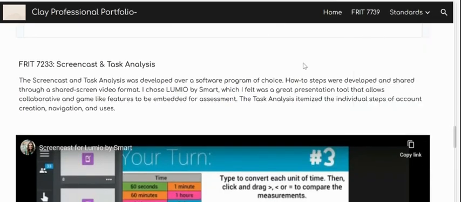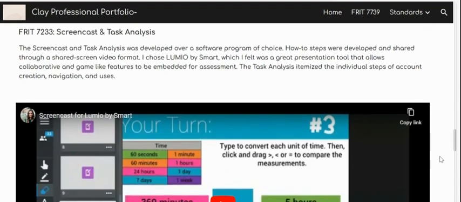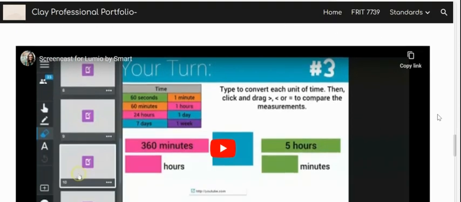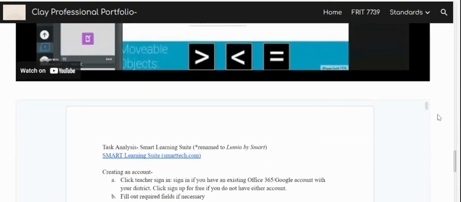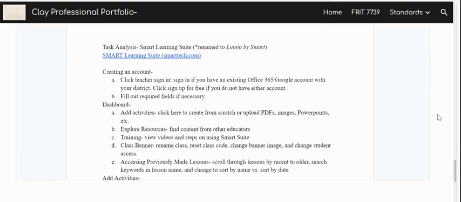Next, under Leader, I included my screencast and task analysis from FRIT 7233. As a leader in instructional technology, it is our job to propose different technology platforms. This is a presentation tool that is very helpful for teaching virtually. Here's the task analysis to accompany the video.